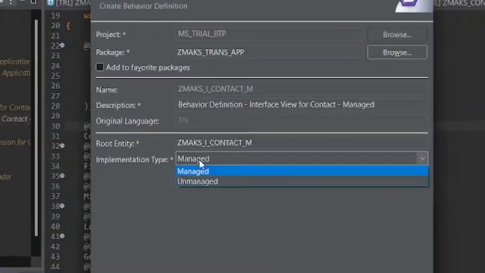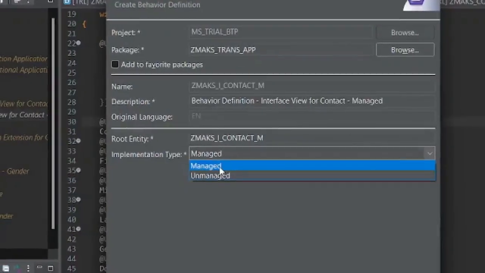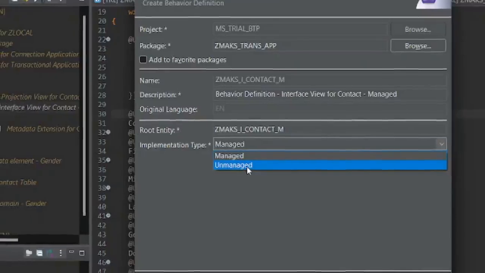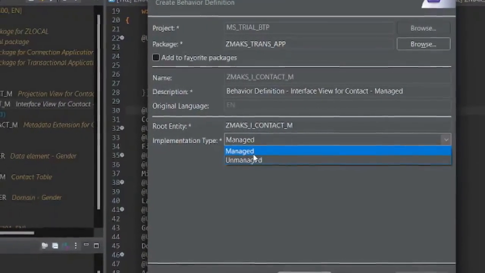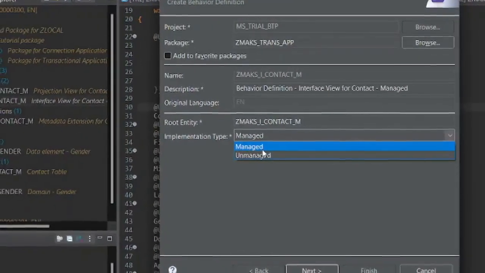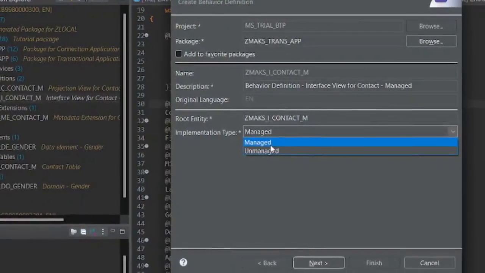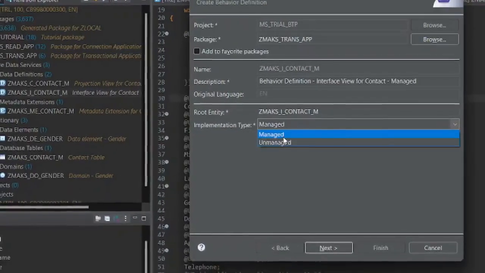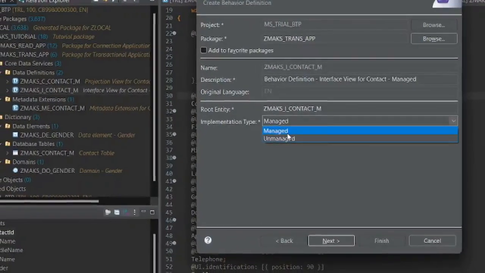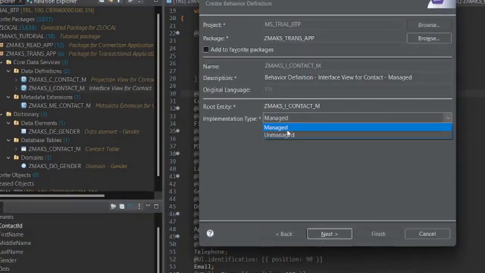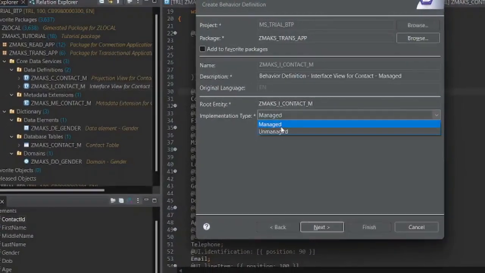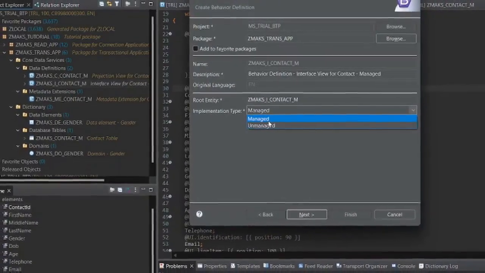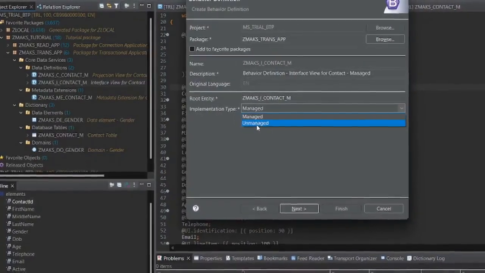And the implementation type, you see there are two implementation types for behavior definition. One is managed and one is unmanaged. The difference between these two is that in the managed scenario, the create, update and delete, the CUD operations, and many other operations like auto numbering and stuff like that will be managed by the framework itself. We don't need to write any code to create or update or delete any record. In unmanaged, we have to write everything.